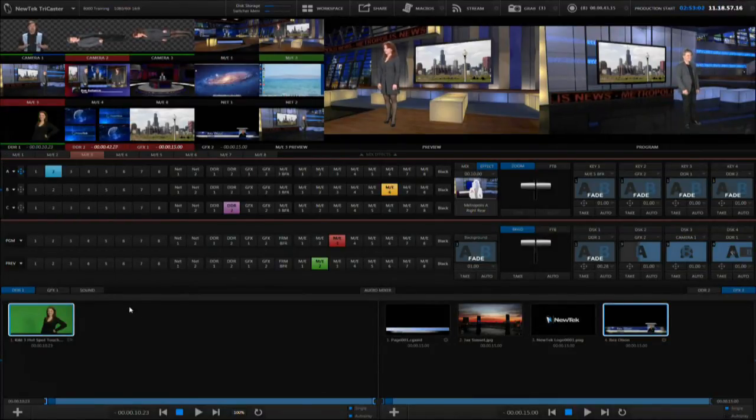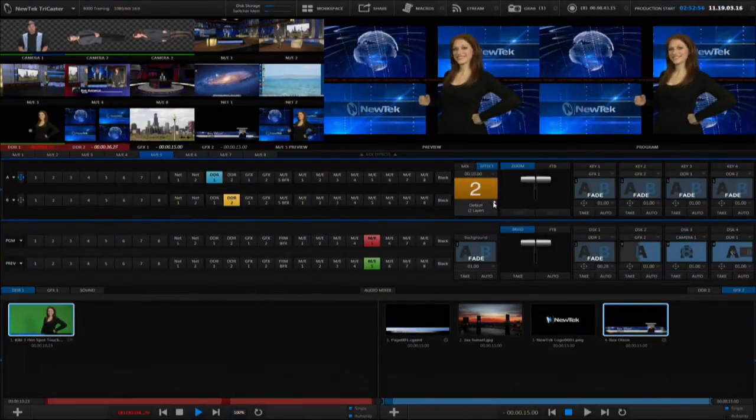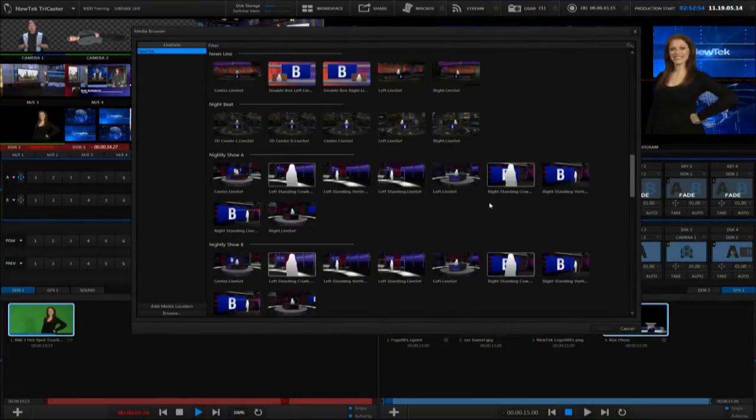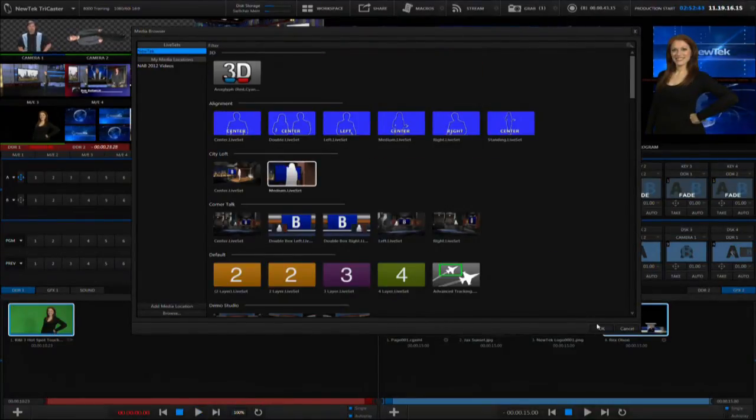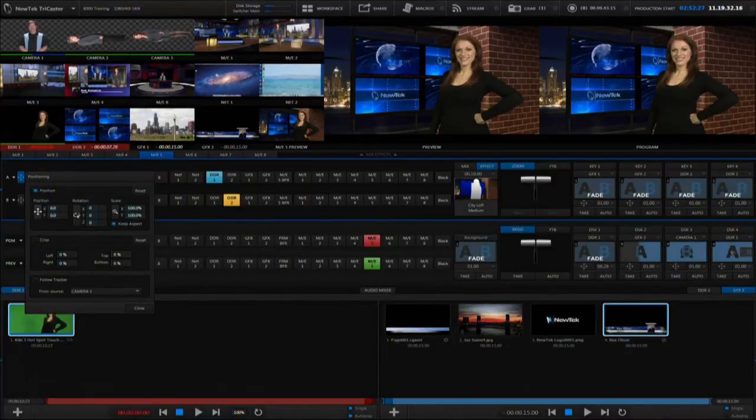Put ME5 on Program and Preview. In the ME5 tab, make it an effect and load up City Loft Medium. This is a two-layer effect. Layer A should be the DDR with the keyed Kiki clip. Layer B should be DDR number 2. Position layer A like this with Kiki off to the right side.